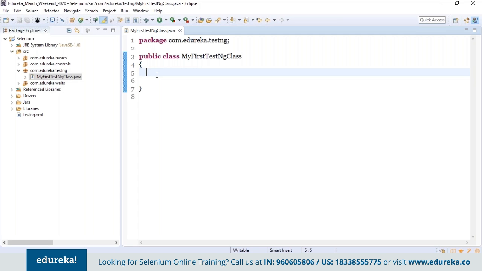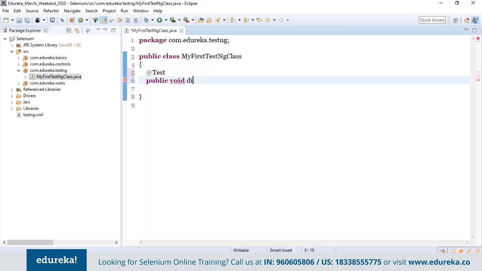So the moment you annotate a method with @Test, it is clear that it is going to be an executable block of code. Now, how are we going to create a test method? Add an annotation called @Test. Now I'm going to create a method, public void display. Some sample method that I'm creating.